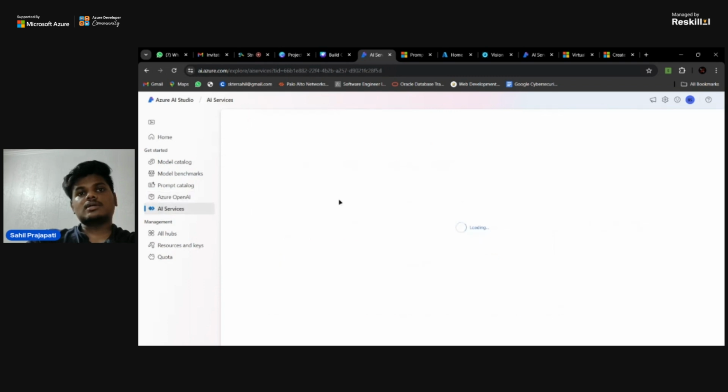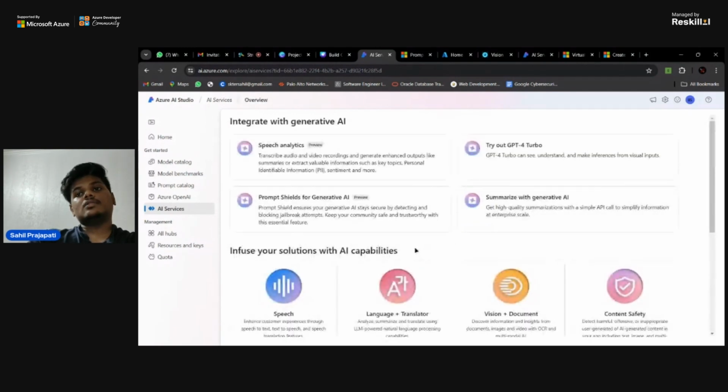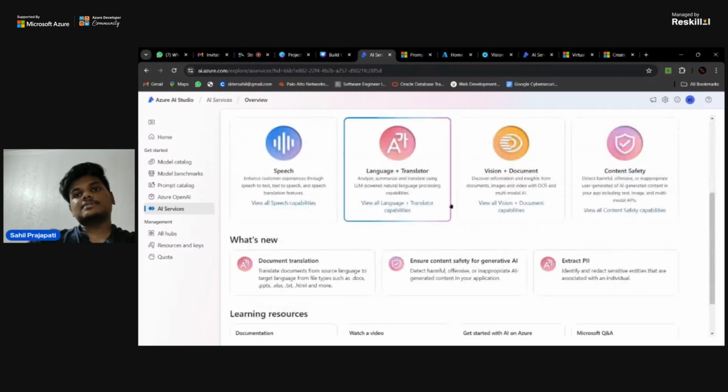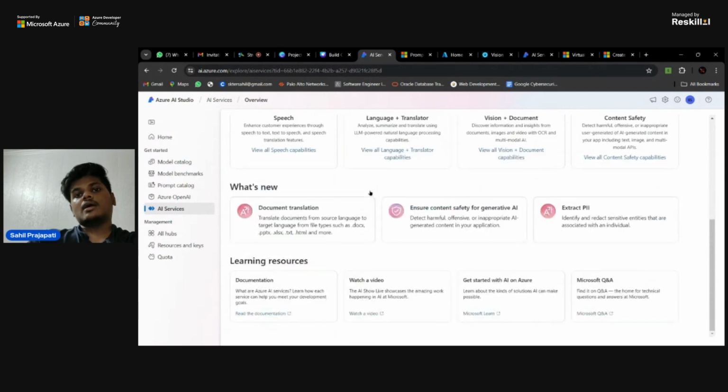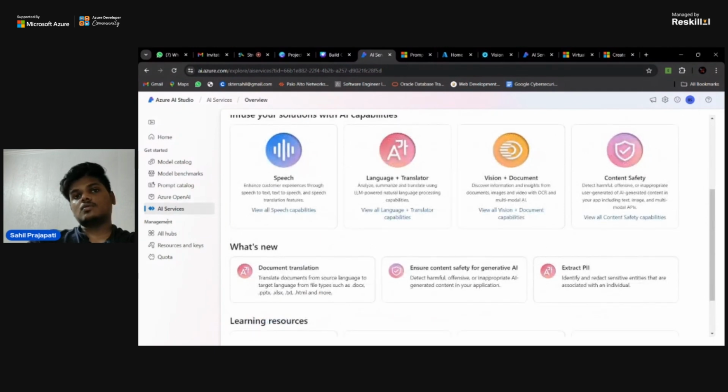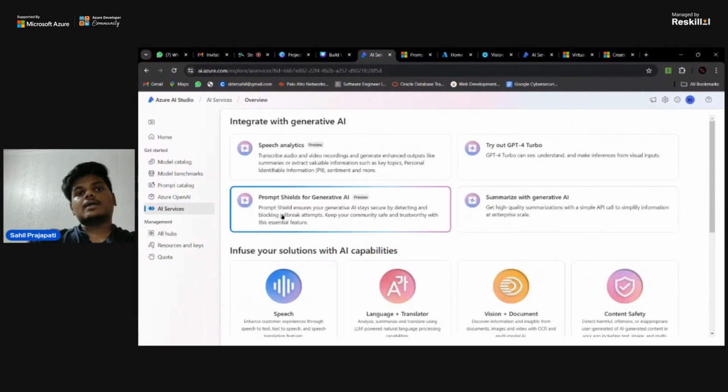There are different AI services. You can integrate them with your model: speech, language, translate, vision, and document, and so on. Here are the documentations and videos: if you have any problem, you can just read the documentation or watch a video, and your problems will be solved. And apart from that, there is nothing more.